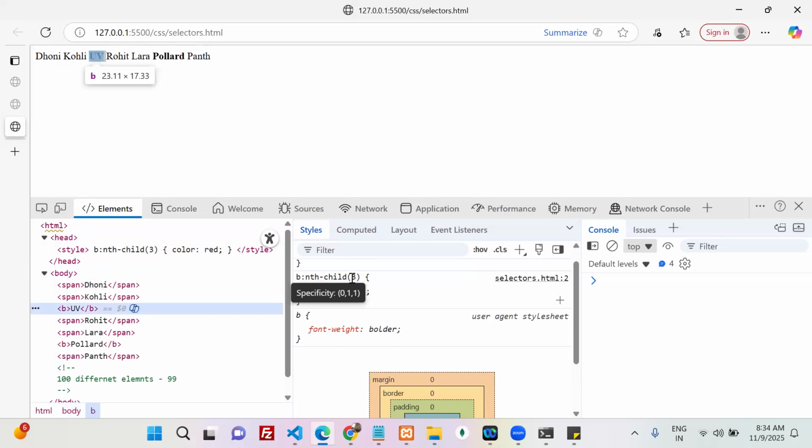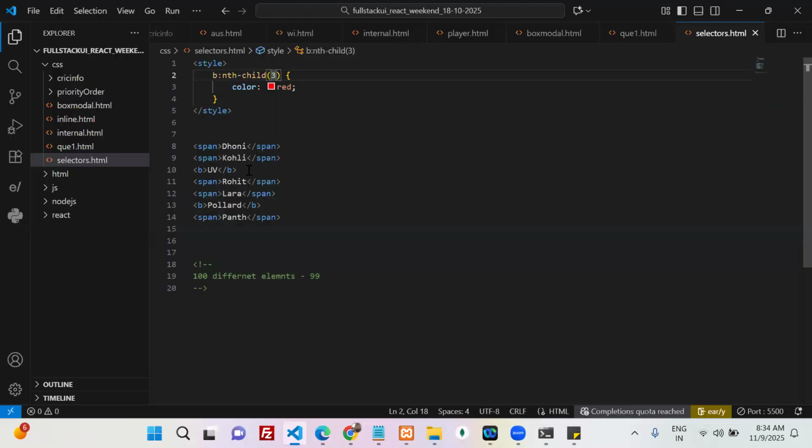So UV is applied with what? Red color. If no selector is there, this selector is applied for any children. If you don't know any selector, this selector is common for all. We can apply this selector for any, most of the times. Yes or no? Got my point?